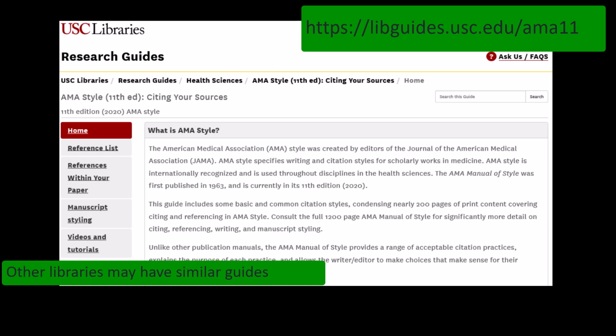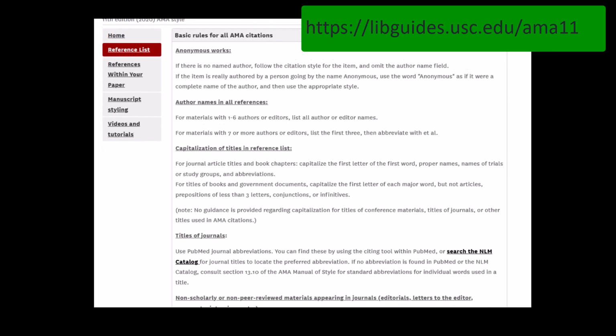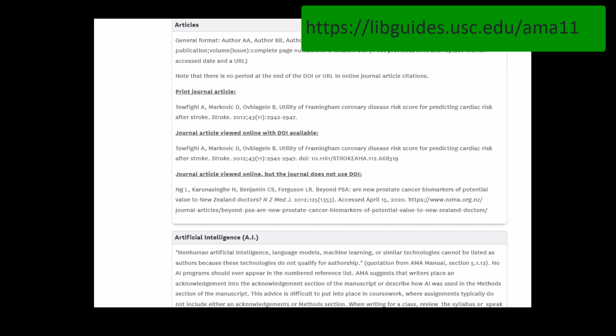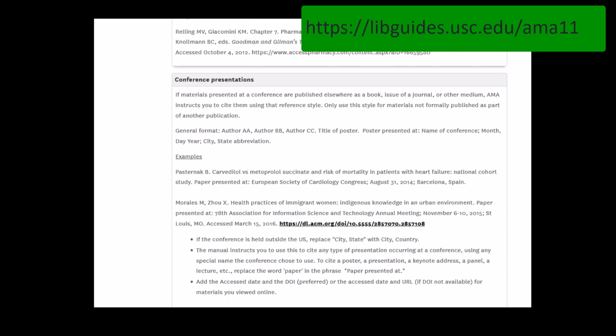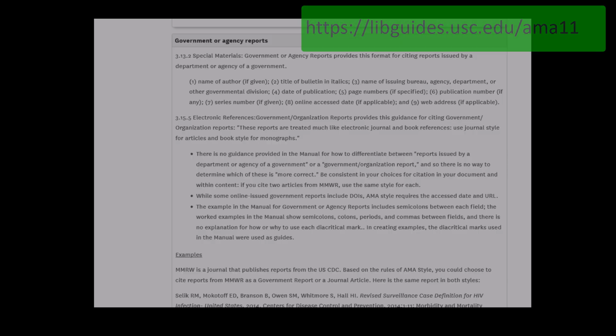Because of the complexity of the manual, I highly recommend using a source that summarizes some of Chapter 3 of the manual. This AMA 11th edition research guide from the USC Libraries was created by a librarian reading the manual and doing their best to create some example citations to publication types commonly used in student writing at USC. To use this guide to successfully format a citation in AMA style, follow these steps.